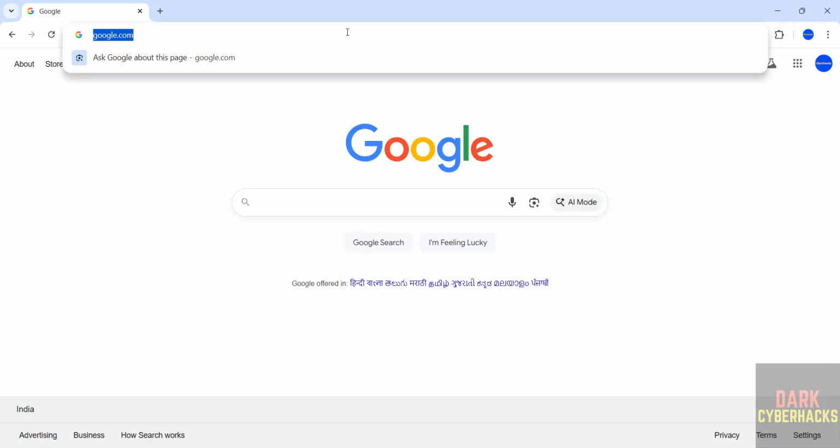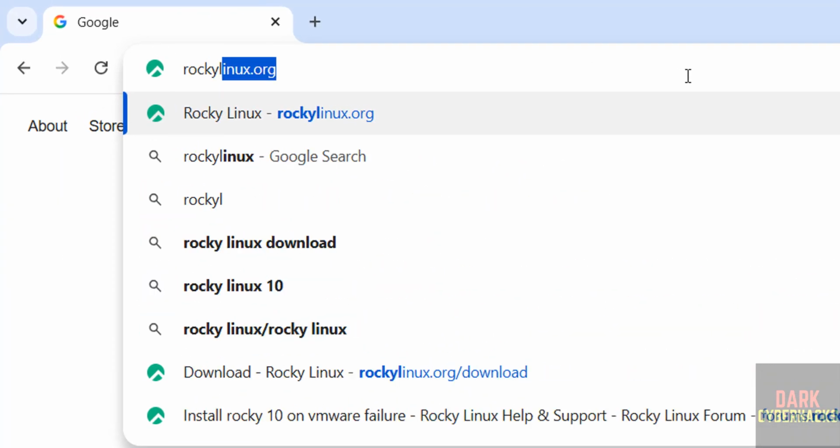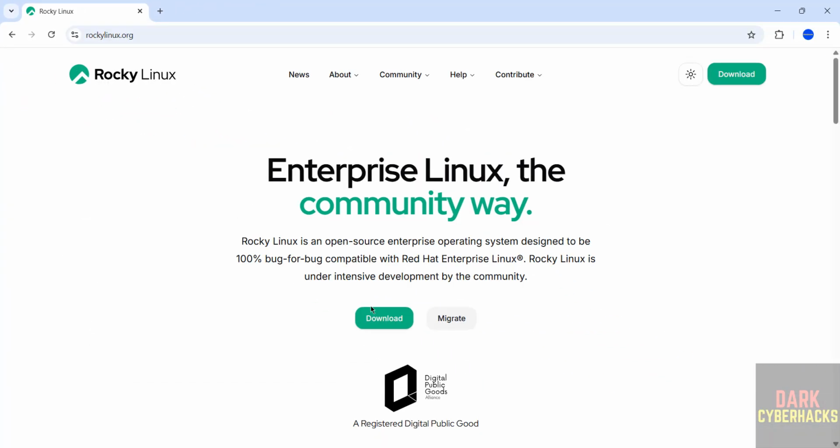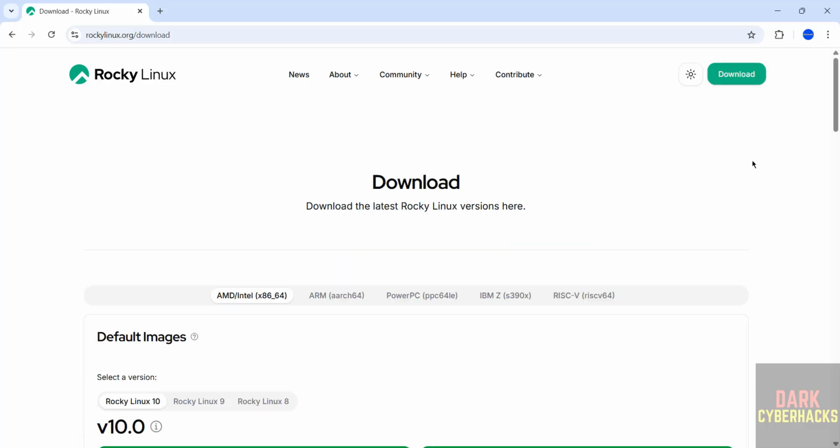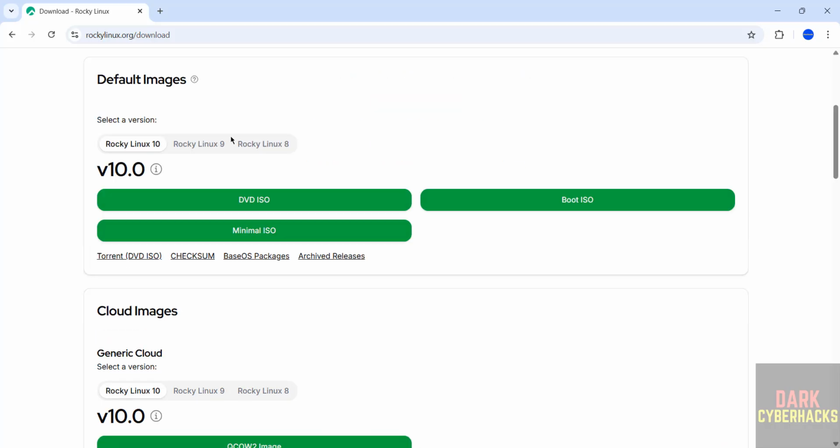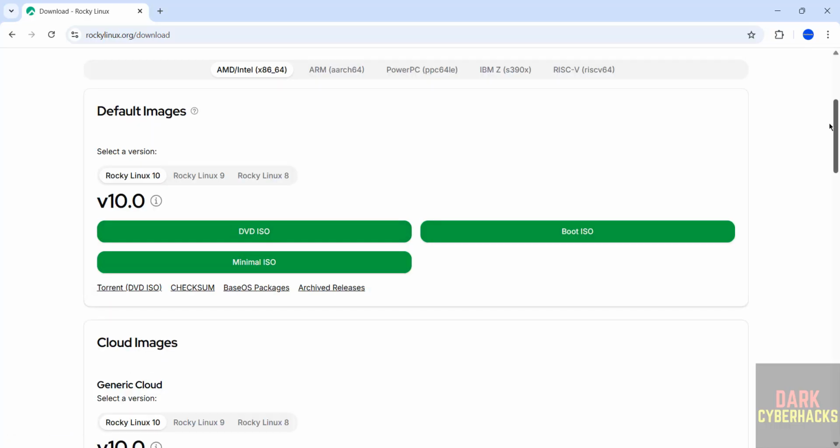Okay, first go to the Rocky Linux official website and download. It is rockylinux.org. Click on download, or Download, both are the same. Then see here we have versions 10, 9 and 8. 10 is the latest version, so select DVD, boot or minimal. Whatever you want you can select, but in this video I am going to download the DVD ISO.